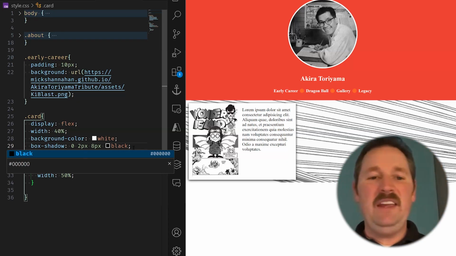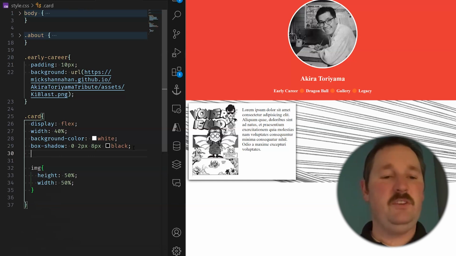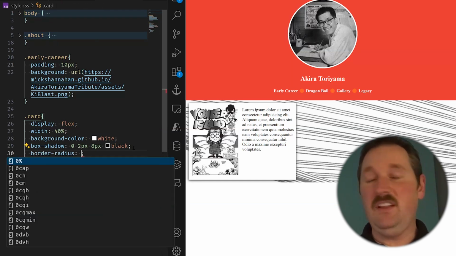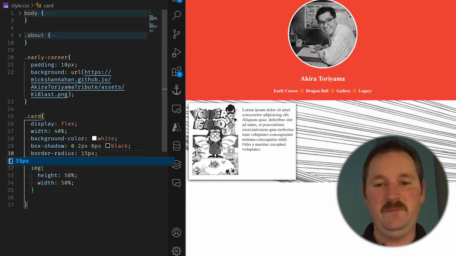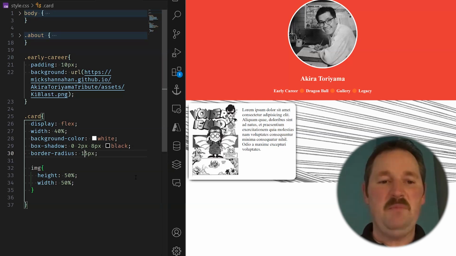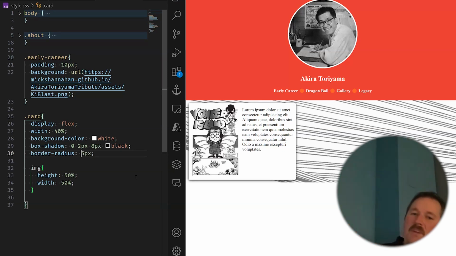I also might take this card and round out the border just a little bit. So let's go border radius, and let's do something like, I don't know, 15 pixels. And that gives me a pretty rounded edge. Might be a little too much. Might use something like 5. And then I'm like, okay, yeah, I'm kind of liking that.